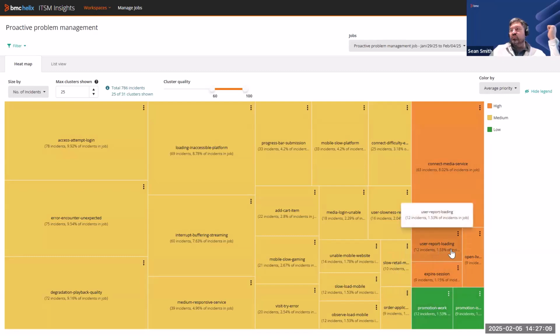So here you can see user report loading. There are 12 incidents in that cluster, and the average priority of those 12 incidents is high, whereas these are all medium and some of these are green. There are critical ones, but in my demo data, I don't have any. The size is denoted by resolution time or the number of tickets within that cluster. So if you had one cluster with 2 incidents and another with 100, the cluster with 100 incidents is obviously going to be the largest one.